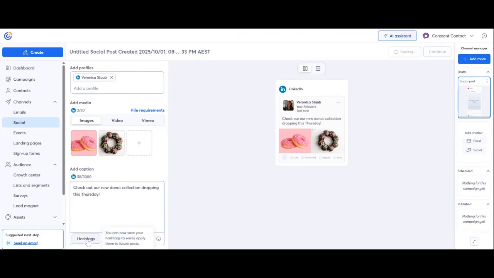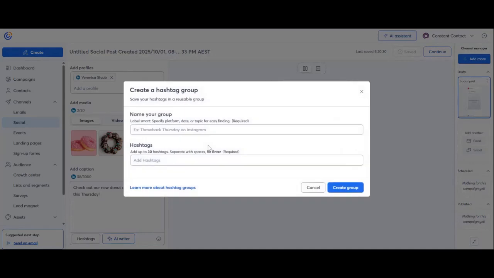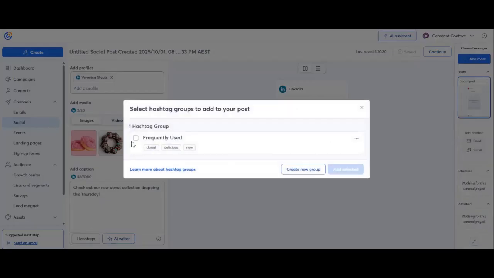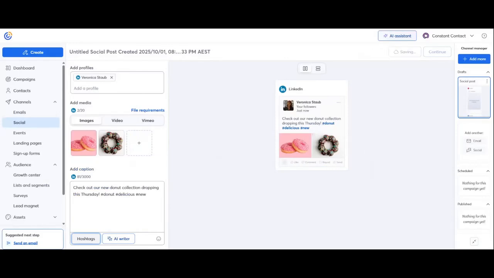You've also got the option of hashtags. If you do have hashtags that you like to use frequently, instead of typing them every time you want to create a post, you can pop them into a group. For example, it could be called frequently used. And then you can go and type your hashtags in. Donuts, create, delicious, create, new. Once I'm happy with my group, I'll go create group. And then I can select this group, add, and it will add it to my post.